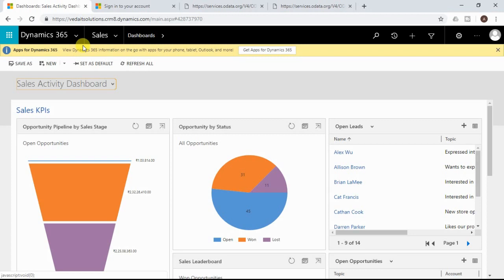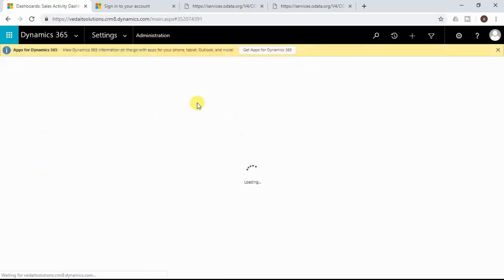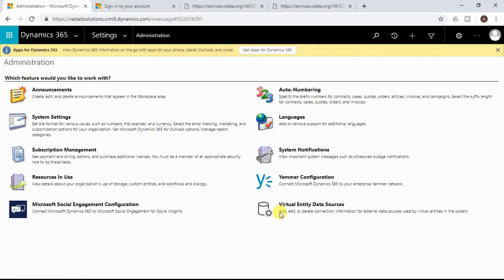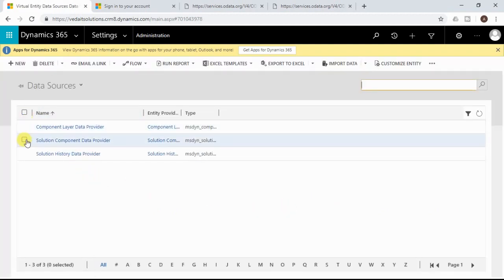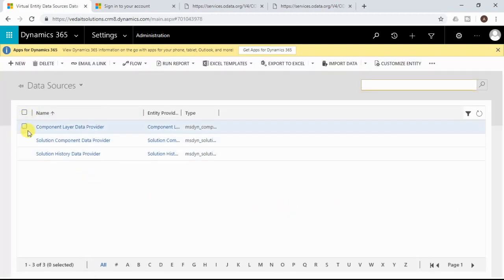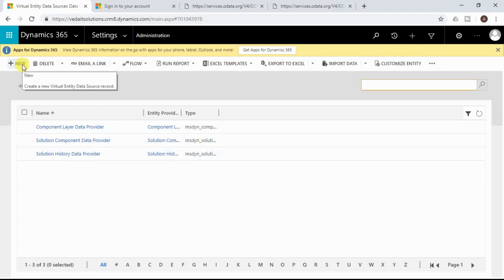So this is my trial instance. In order to create a new virtual entity, first you need to create a virtual entity data source. How can you create a virtual entity data source? You need to navigate to Settings, then go to Administration, and under Administration you will have Virtual Entity Data Source. You need to click on that, and here you can see there are three virtual entity data sources already present in my Dynamics 365 instance, but I'm creating a new one.